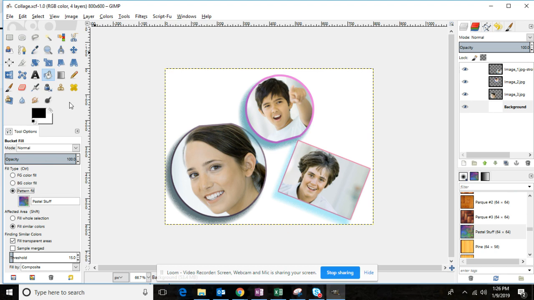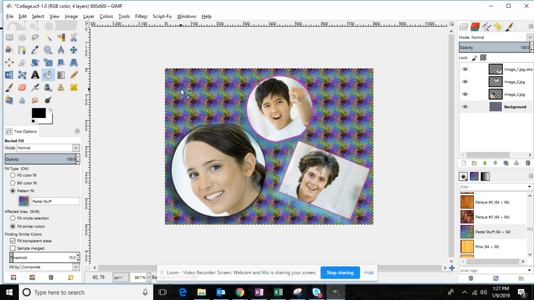Skipped a step, sorry. So after you click your bucket fill tool, make sure you come down here in the tool options and click pattern fill. I had my color fill and so it kept it black. Make sure you click pattern fill. Then click the background and you'll have your pattern added to your background layer.